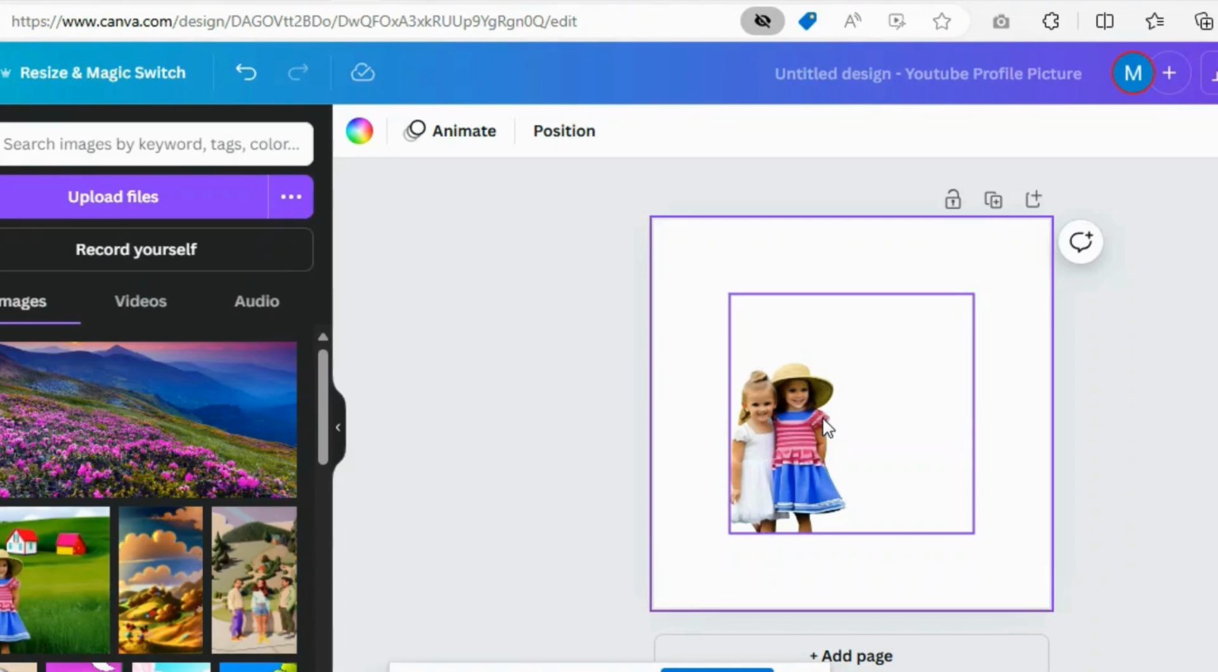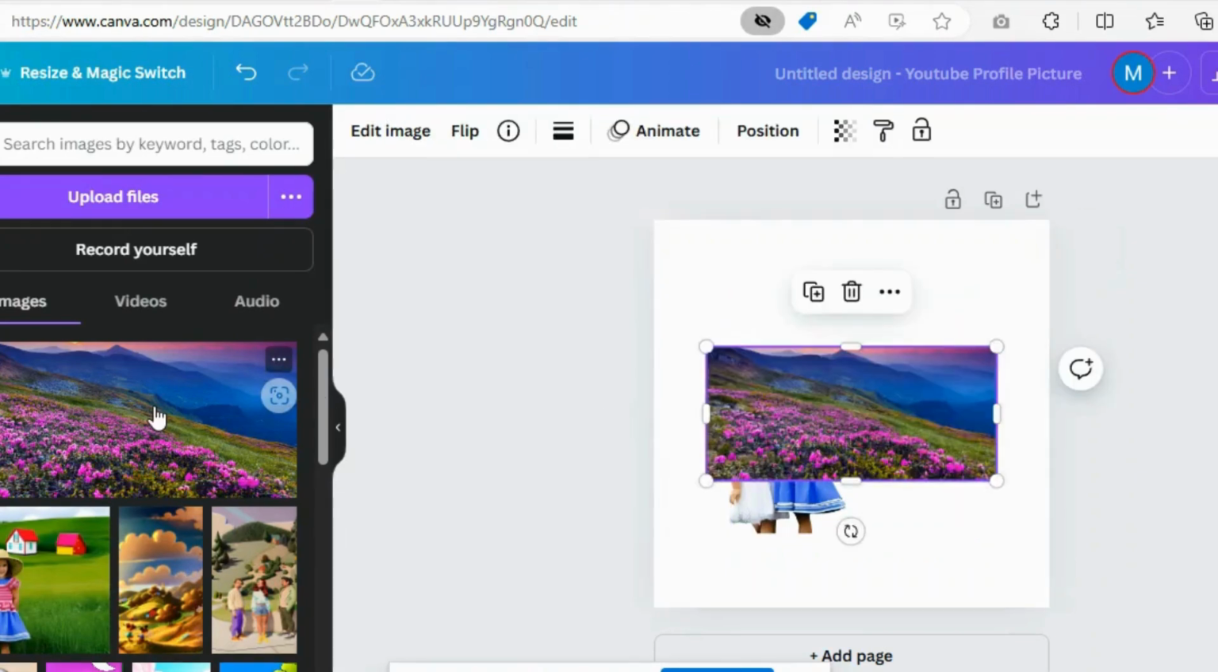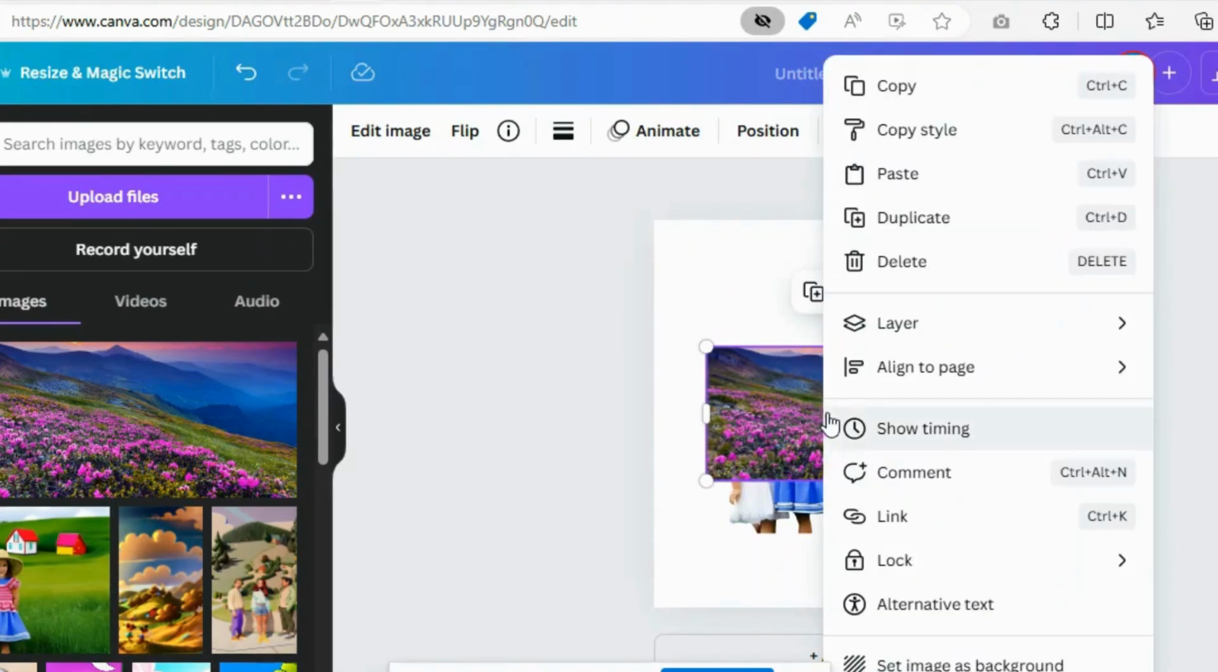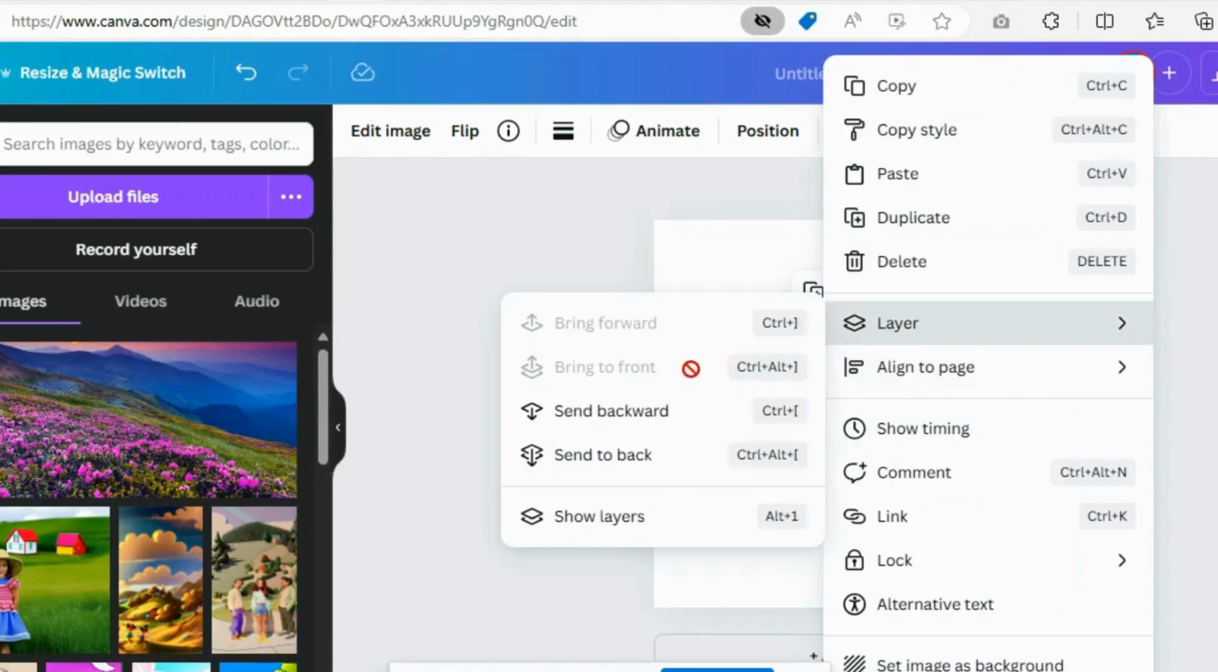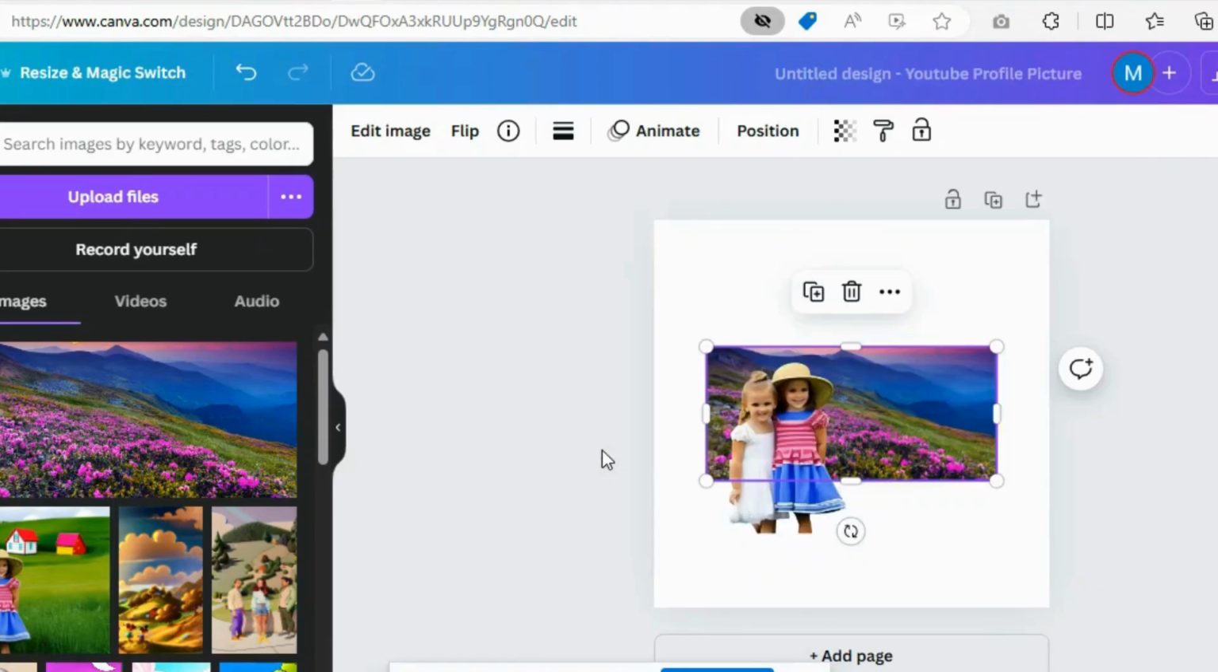Once it's uploaded, click on it to add it to the photo. Then, right-click on the background image, select Layer, and choose Send to Back. Finally, resize it to fit the frame.